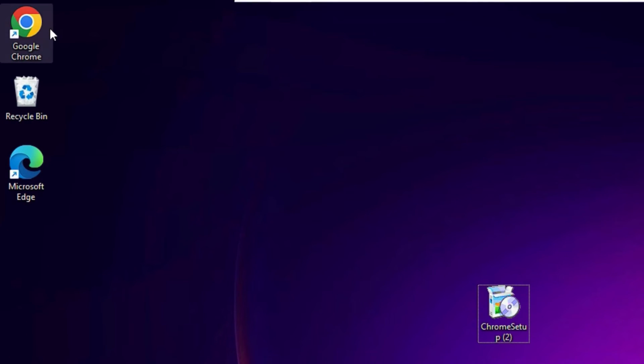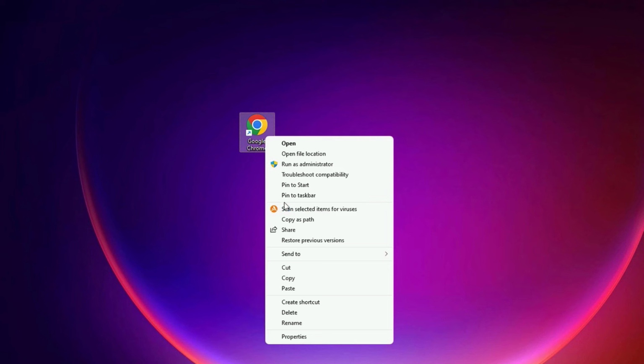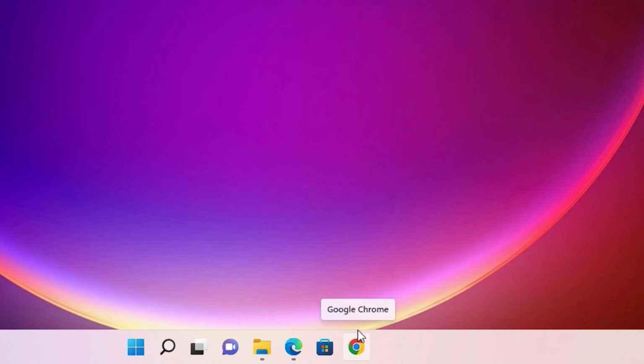So after installation you will find the Google Chrome icon on your desktop. After installation we no longer need the installable file. So click on that and delete. Now, this is the Google Chrome we have installed on Windows 11. Right click on that and select show more options. Now click Pin to taskbar. Once you click on that, you will find the Google Chrome icon pinned to the taskbar. So now you can easily access this software from your taskbar.